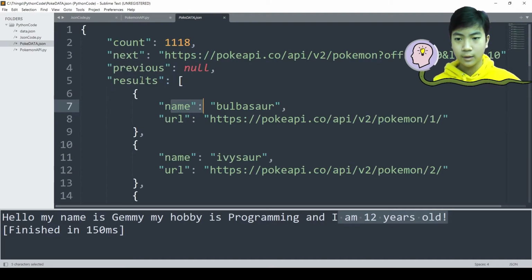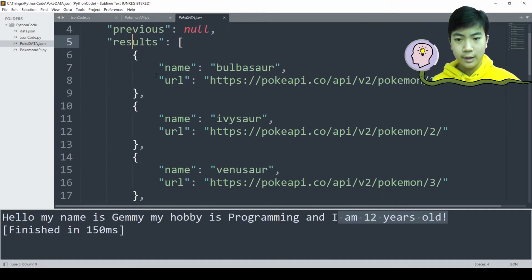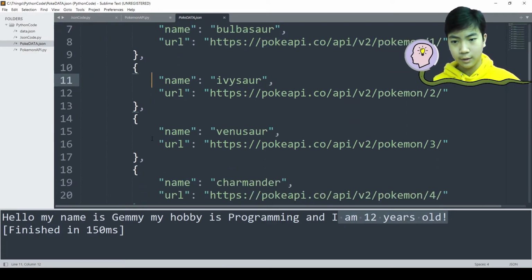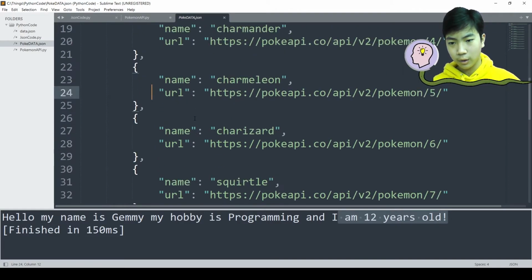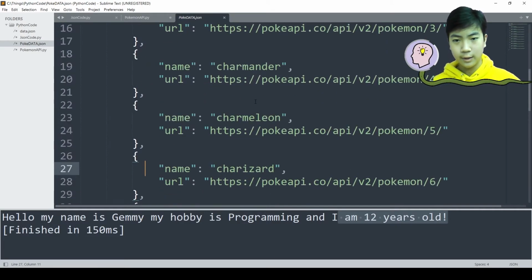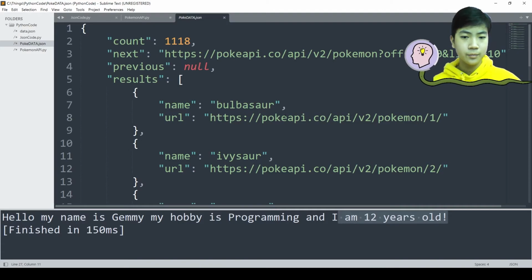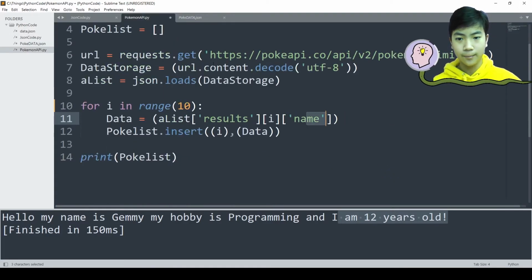So let's look at that. It goes into results, and then in each bracket there is a specific number that starts from 0. So this is bracket 0, bracket 1, 2, 3, 4, 5, 6, 7, 8, 9, 10, and so on. In bracket 0, we will have name, and in the name it will call out Bulbasaur, and that is how to call out Pokemon.